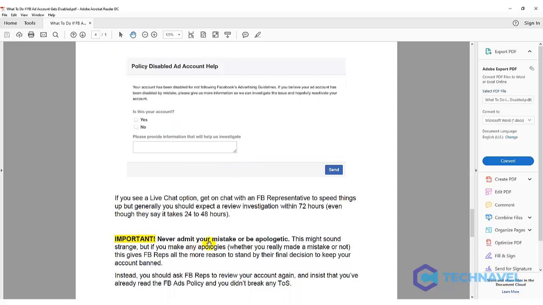But here's the thing. You never want to admit your mistake or be apologetic. Now, I know this might sound strange, counterintuitive, and even douchey for that matter, but I find that a lot of people tend to just say sorry even when they really didn't make a mistake. What's happening here is that you're putting into writing something for the internal team to use as a reason against you. You've admitted your guilt in writing, and they're going to stand by their final decision to keep your account restricted or disabled. Take it from me, I've made this mistake so many times that I learned it the hard way. So never admit your mistake.